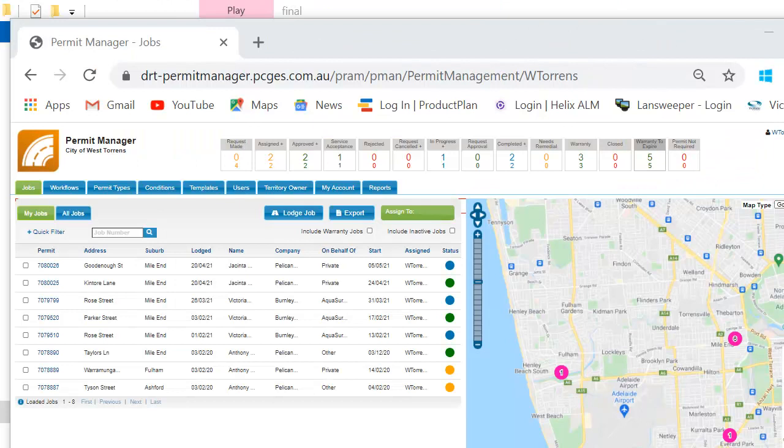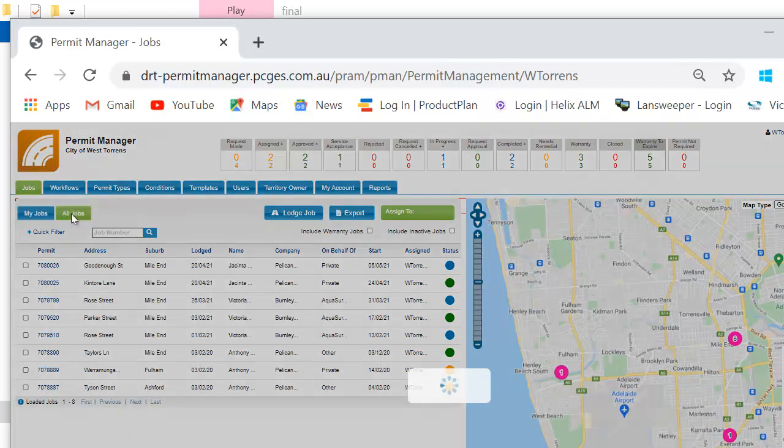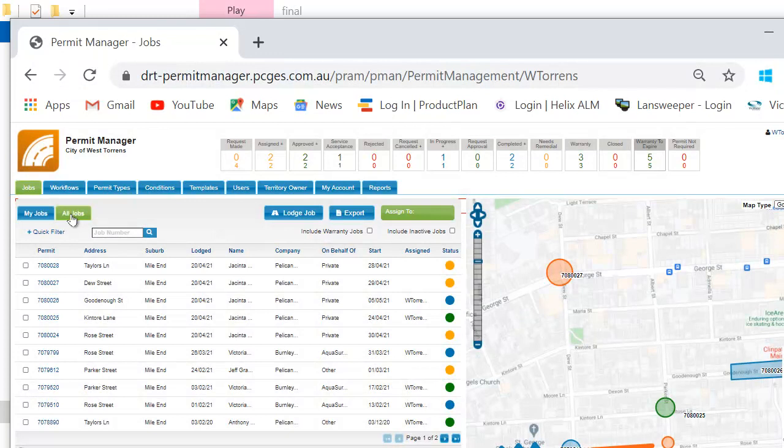When a new application arrives, it can be found via the dashboard view. This shows applications filtered by those assigned to the logged in user, or all applications that have been received across your local government area. Table and map views are provided so users can see visually where all those works take place.